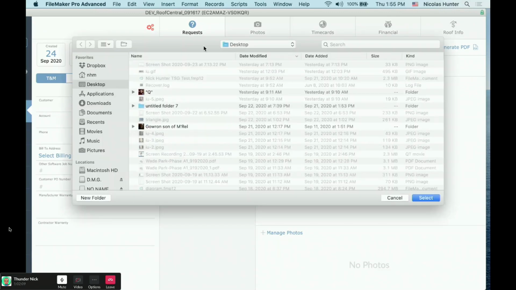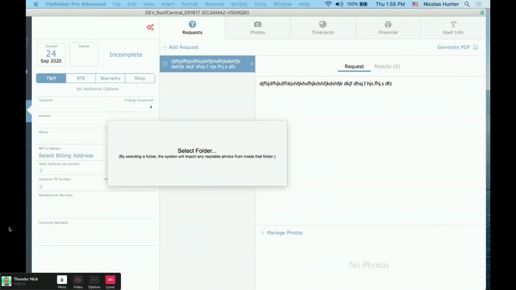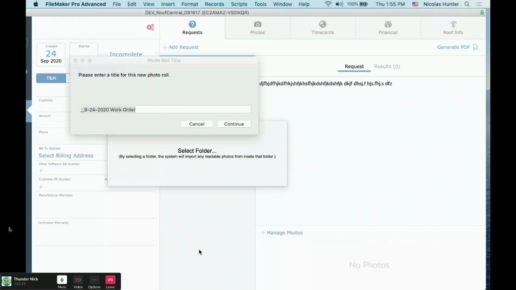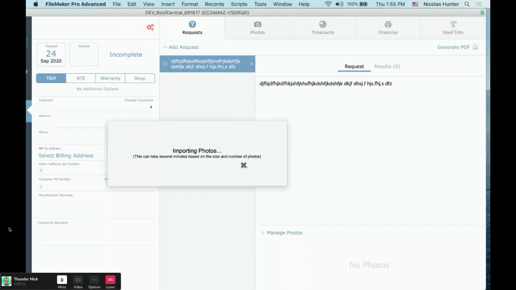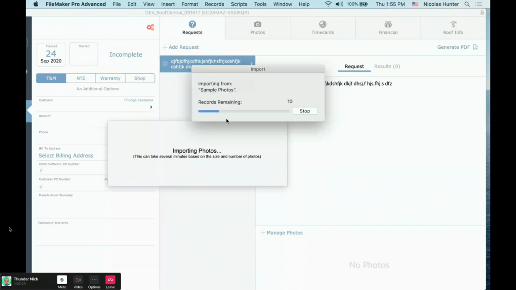So let's import some photos. I'm importing photos here. So let me go there, and I'm importing this folder here. So here I have this nice window that tells me what it's doing, is importing photos. Okay, that's what it's doing. Please, that can take some time depending on how big the photos are, right? So I'm importing the photos.